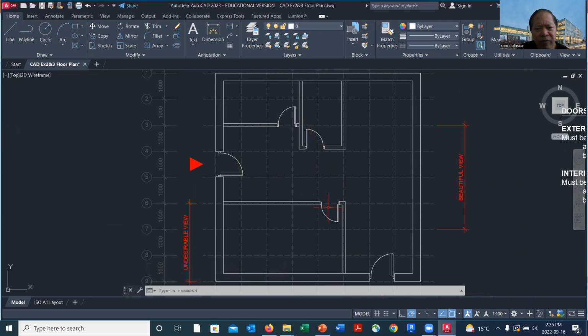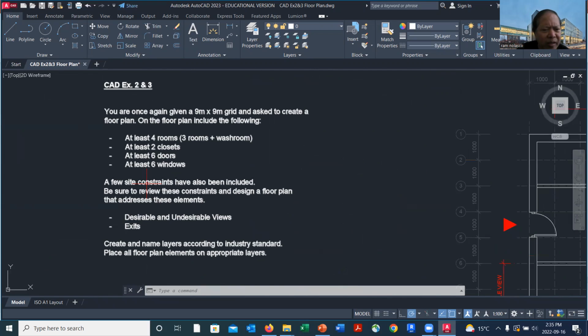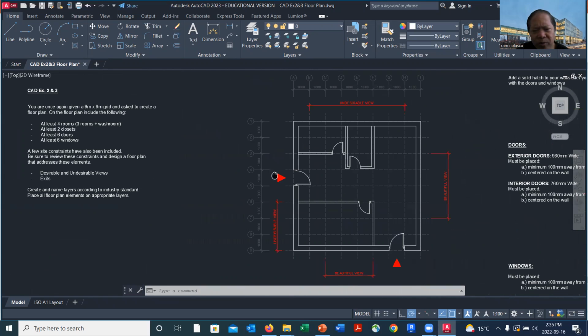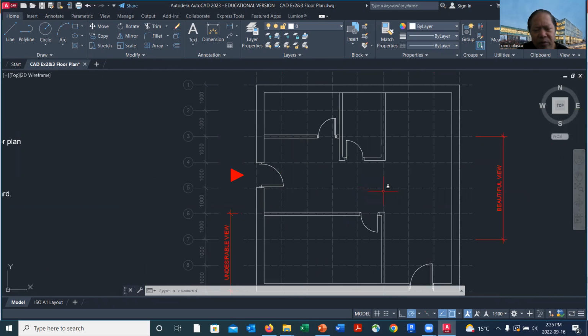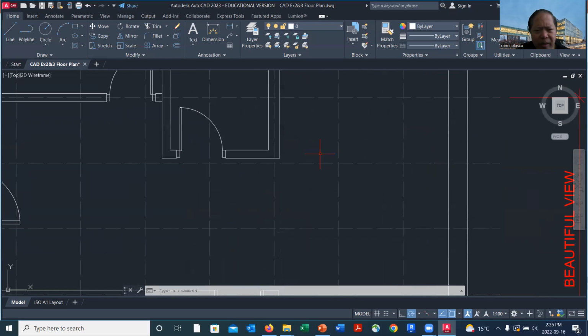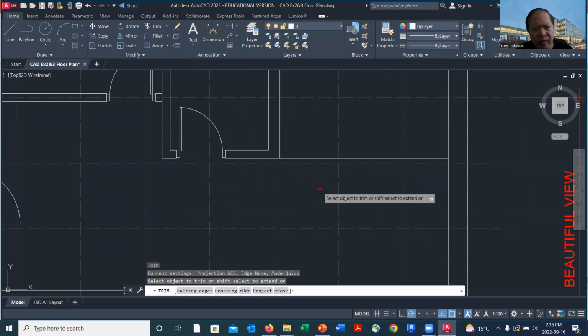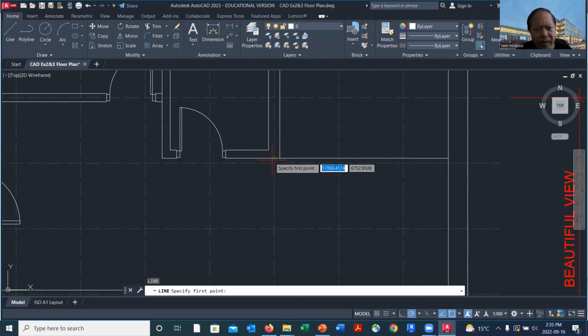So I have 1, 2, 3, 4, 5. I do need 6 doors. So actually, I might need to add a room here so I can add a door. Okay, so I'll do that, and let's actually do that quickly. So line, right? So this will be my line, and then I'm just going to trim, extend this, or I'm just going to add a line instead. So line from here to there.